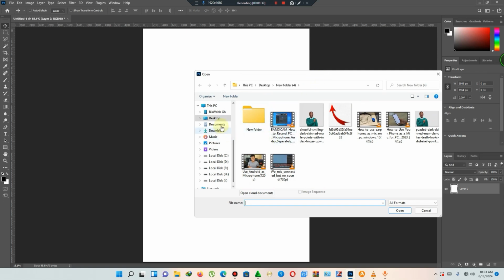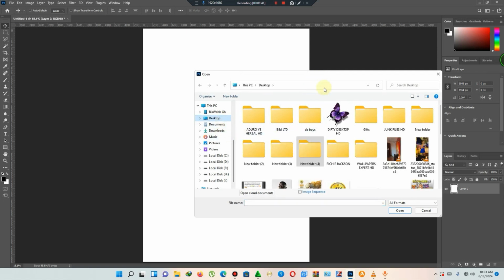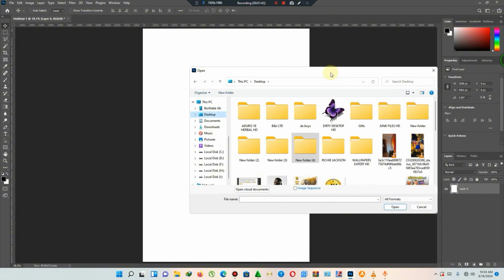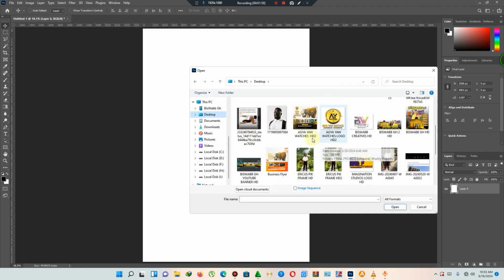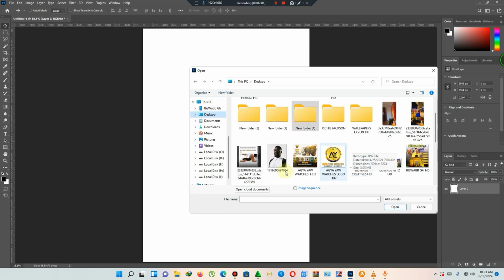So I'll go to my desktop. Okay, I'll click on the desktop. If you have the picture in the document folder, you go to my document, then you search for your picture. If you have the picture in a folder, you select that particular folder, then you click on it. So let me go to my desktop, and all right, I'll select this picture. This is actually a picture of Satori. You know, he's my favorite artist. So let me select this picture and click on open.